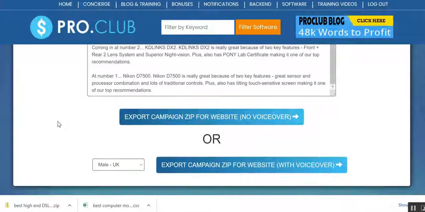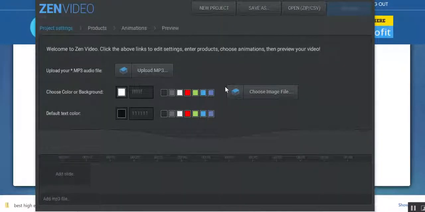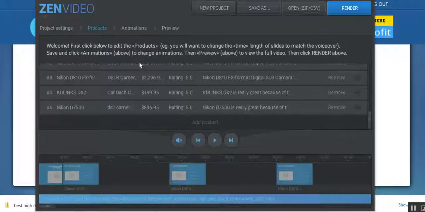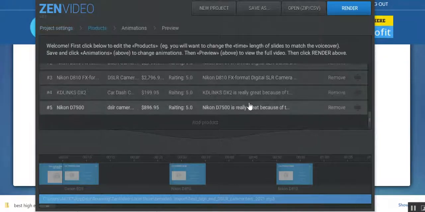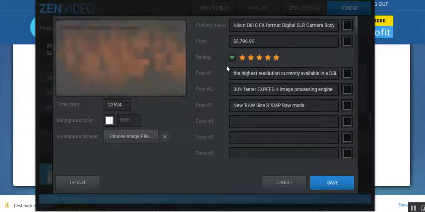Okay, so we've now exported the zip file, and I'm now going to go over to the Zen Video Creator tool and import that. And you can see it's now imported all of those different bits of product information. We can go back and change settings. We can change background images and colors. So maybe you want to have a different type of background. We've already imported our voiceover, which was created with AI. And we have all the product information here, as you can see.